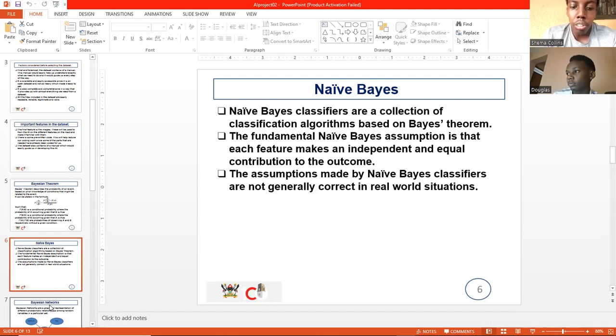Though we should take note that the assumptions made by the naive Bayes classifiers are not generally correct in real world situations. So it's not advisable to use the naive Bayes classifiers in real world situations.